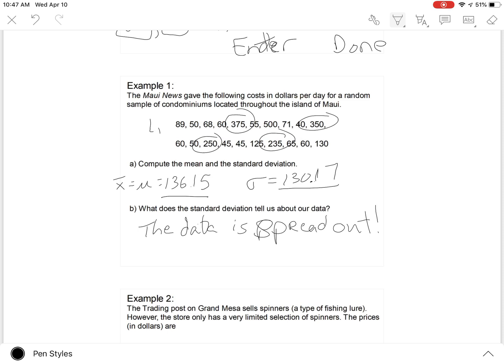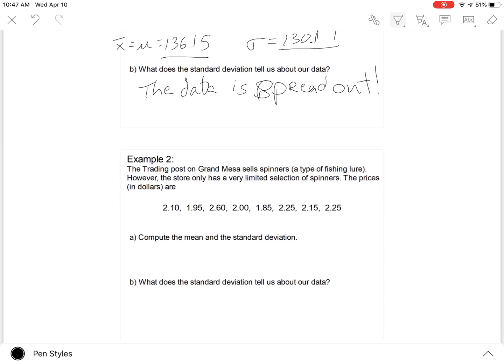Okay, so go back to second plus, number 4, clear all lists. Hit enter, should say done. Now go back to L1, and I want you to find the mean and standard deviation of this set of data. The trading post of Grand Mesa sells spinners, a type of fishing lure. However, the store only has a limited selection of spinners. The prices in dollars are as follows: $2.50, $1.95, and so on. So again, pause the video, get that data set in, and I'm going to put down the answers.